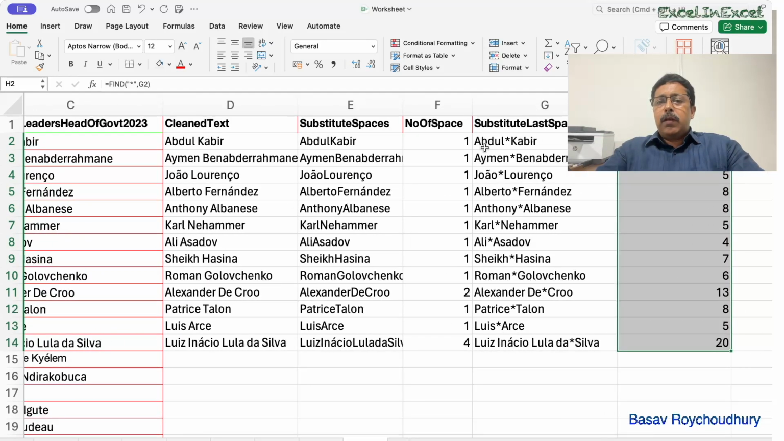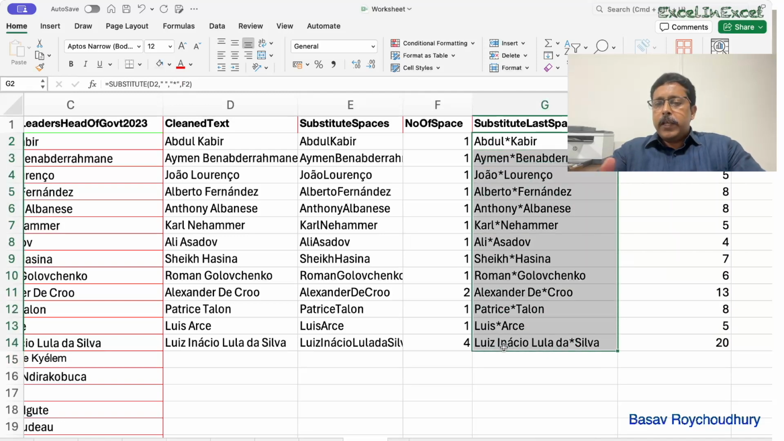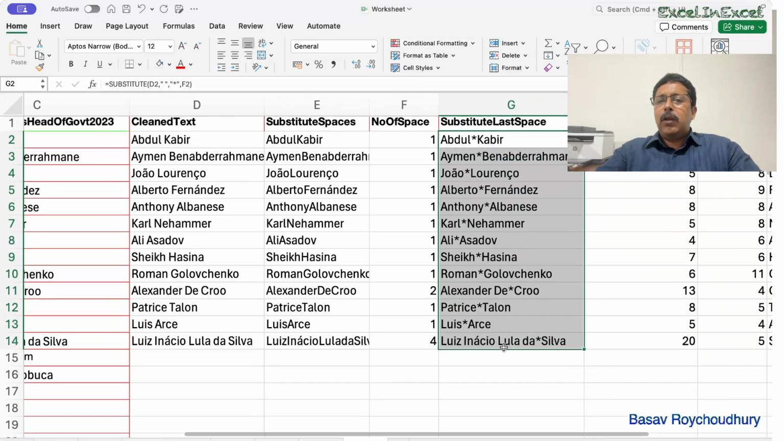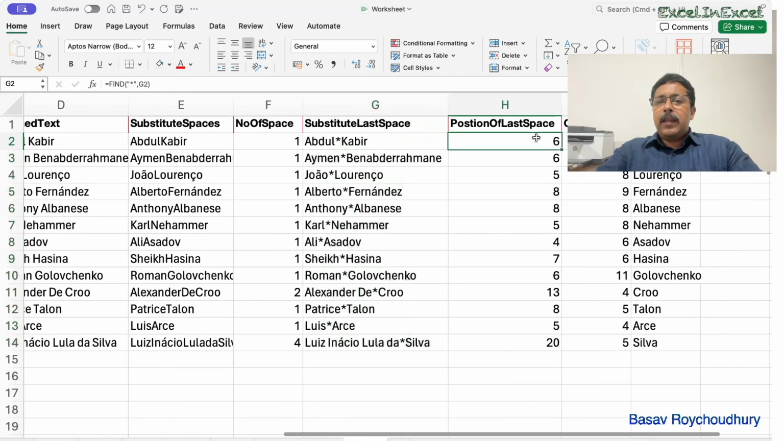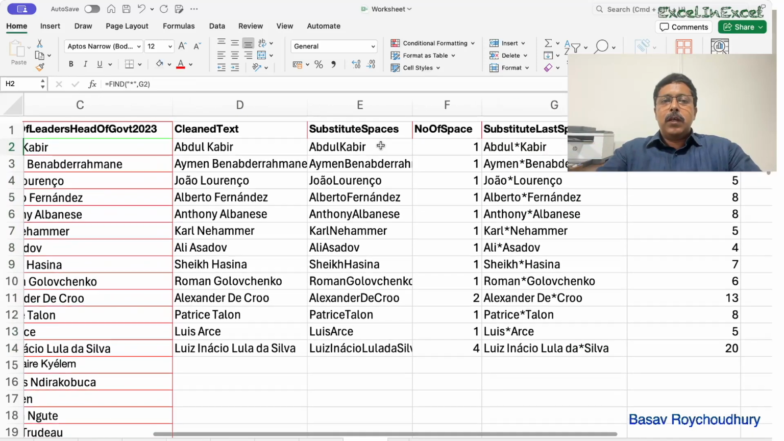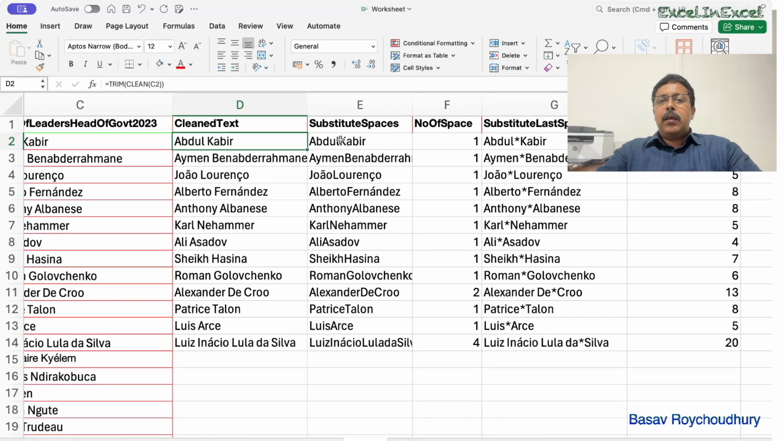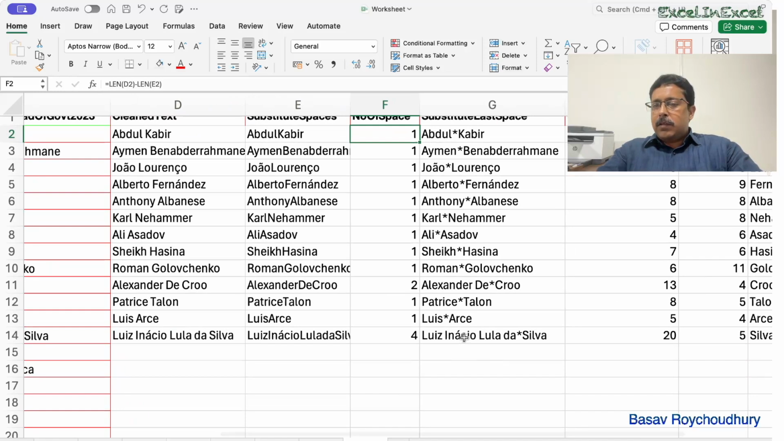What we did was, the problem with substitute is that it substitutes a space or an asterisk or whatever, but it doesn't give me the position. On the other hand, in this case, I need the position of the last space. Substitute doesn't give me a position, find or search gives me a position. So what I did was, I took the name, removed the space, subtracted the length from this, figured out how many spaces are there. Since substitute allows me that, I substituted the last space.